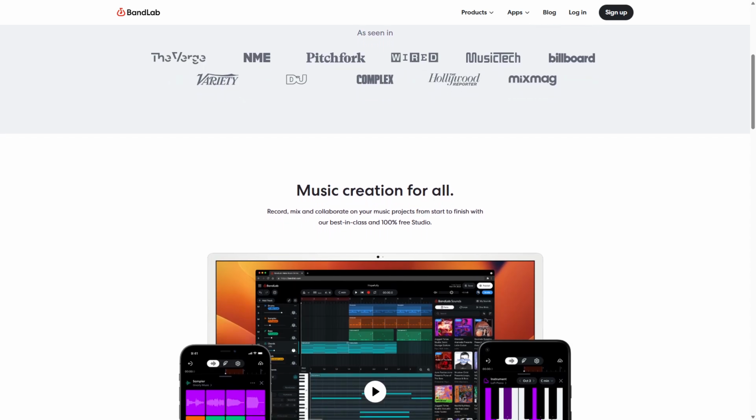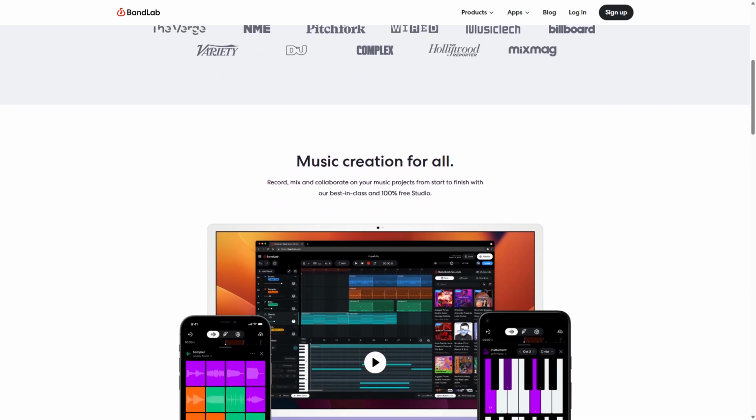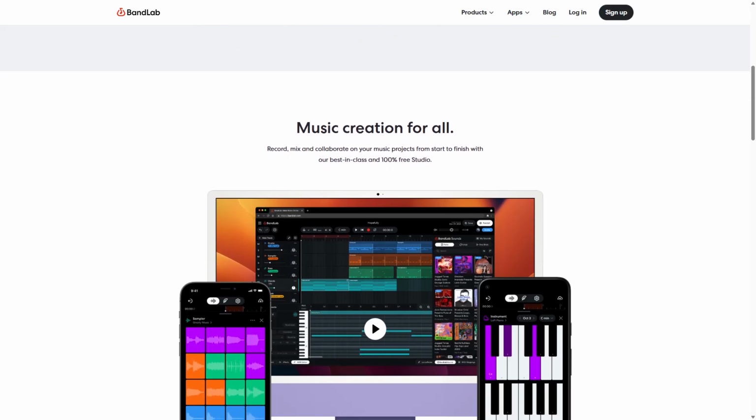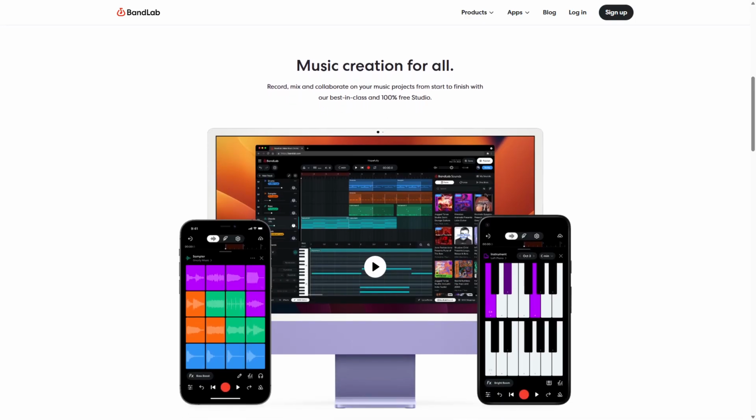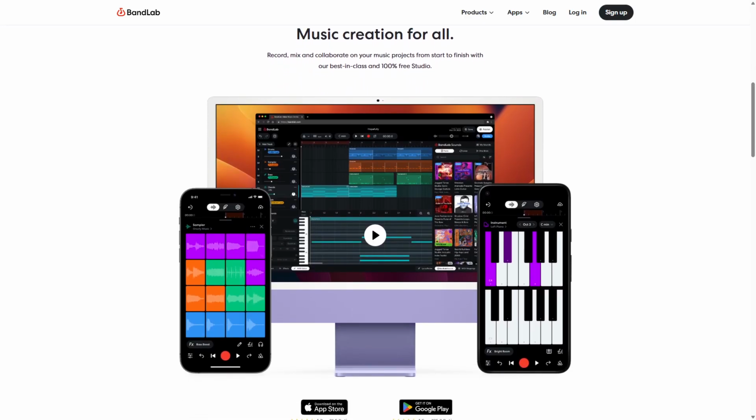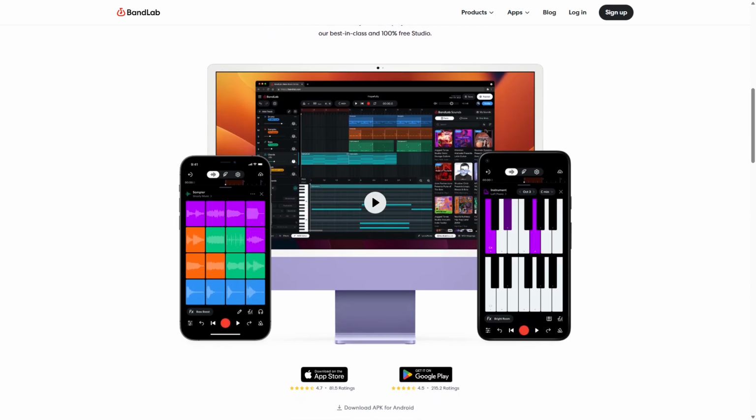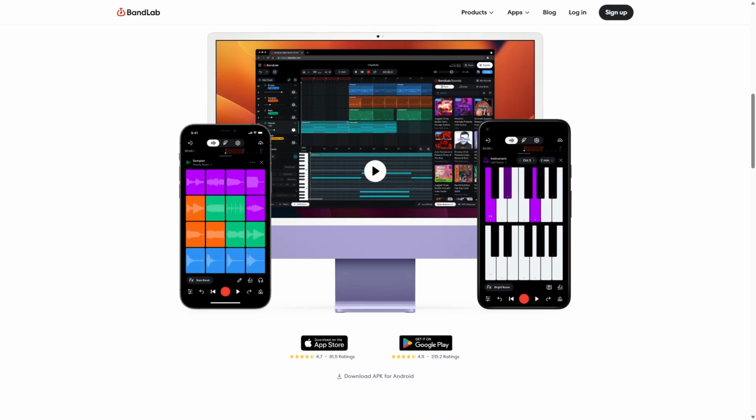However, because it runs in browsers or lightweight apps, it may lack some advanced editing depth found in desktop software. The platform suits musicians who prioritize flexibility, collaboration, and accessibility across devices without needing powerful hardware.